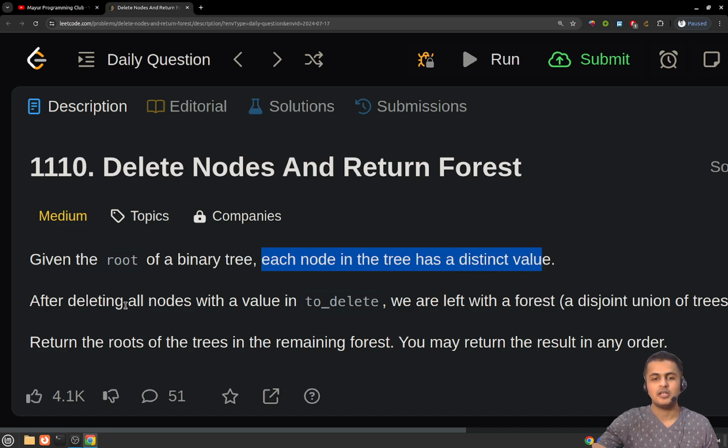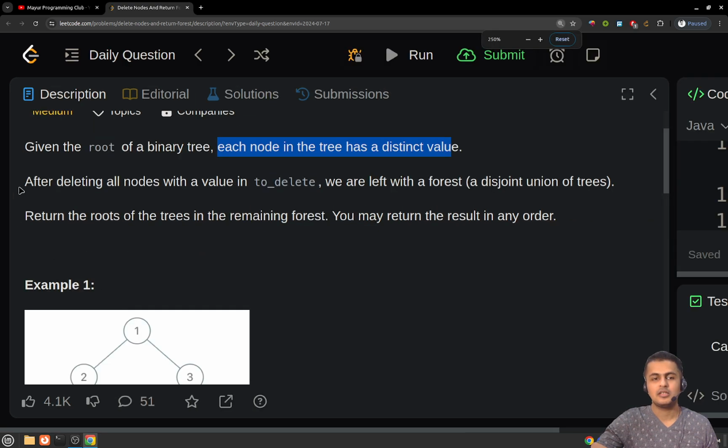Okay, and after deleting some nodes, which will be given by an array to delete, we will be left with a forest. And for those of you who do not know what a forest is, it is a disjoint union of trees. So after deletion of some nodes, you will be left with a forest from the given binary tree. You have to return the roots of the trees in the remaining forest, and you may return the result in any order.